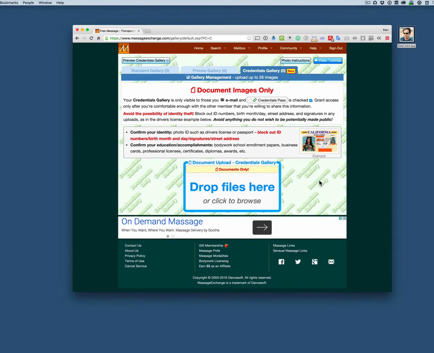And they're uploaded in the same way through the drop files here section. Now, the credentials gallery is just as private as your private gallery. It's confidential, and your credentials can be passed, or access can be passed to another member by emailing that member and clicking the checkbox next to Credentials Pass. Only if you check Credentials Pass will the recipient be able to view your credentials gallery. It's private otherwise.